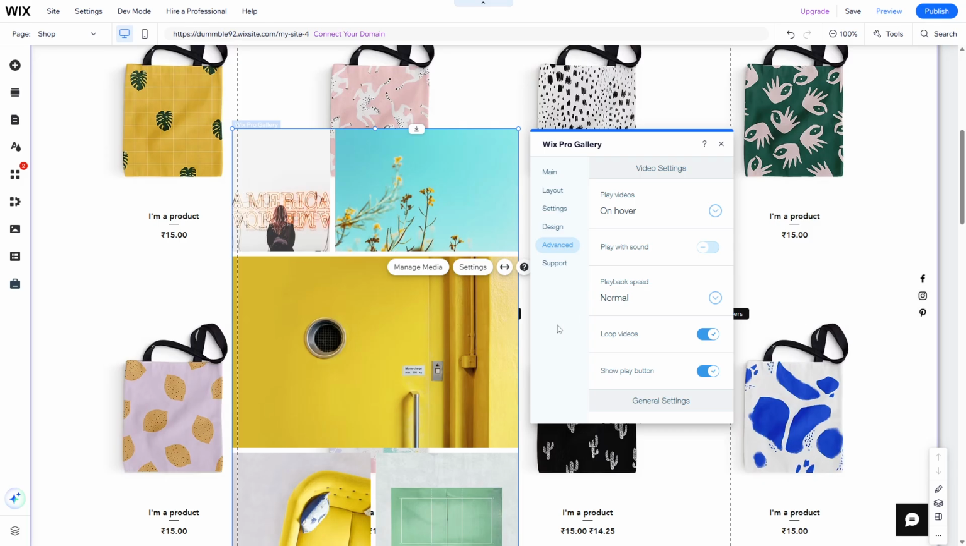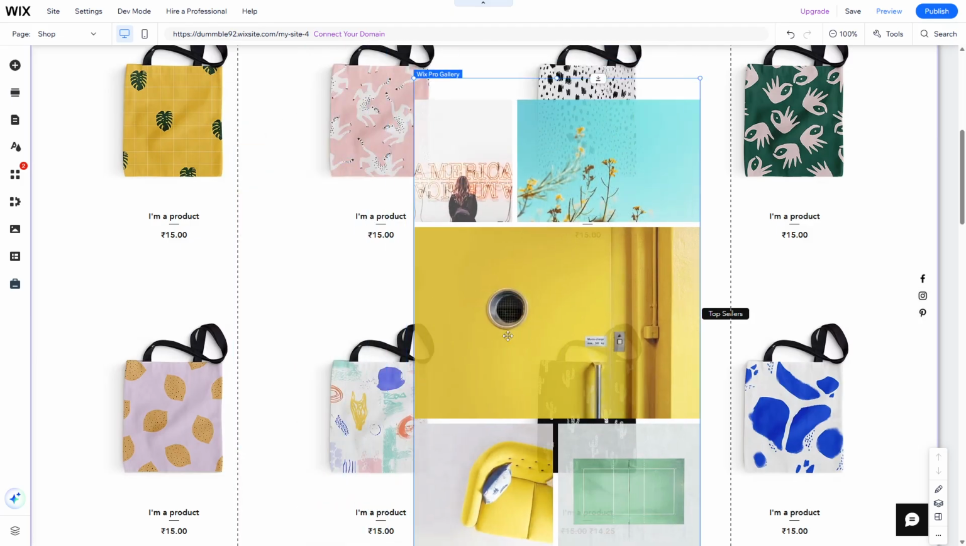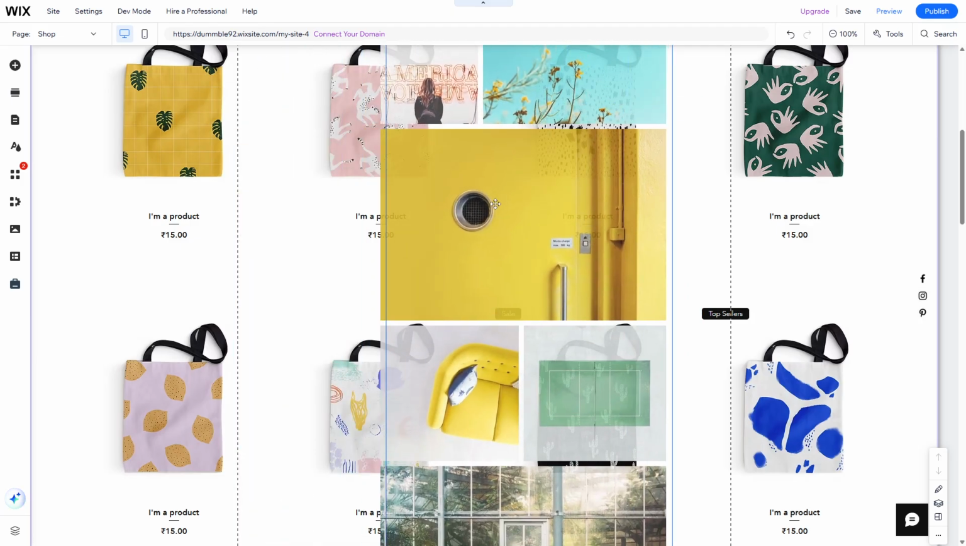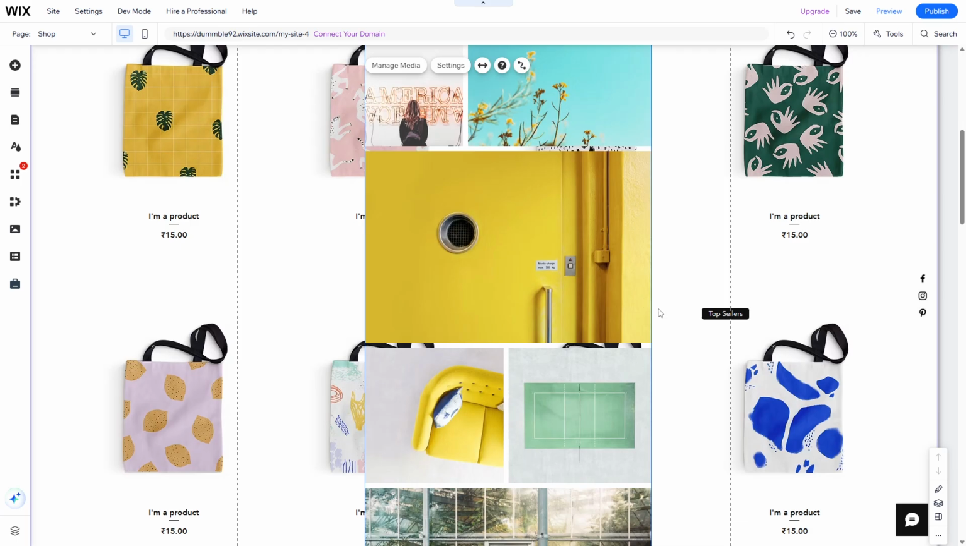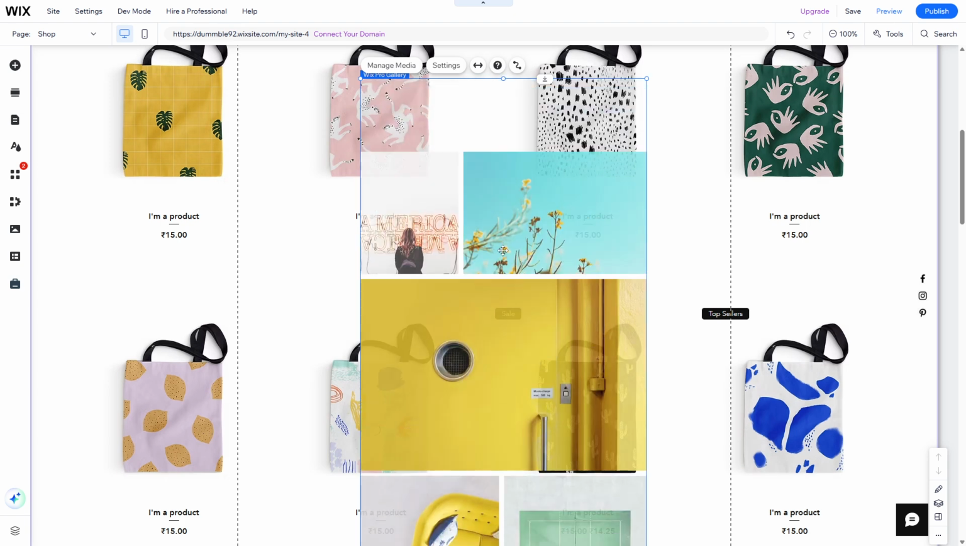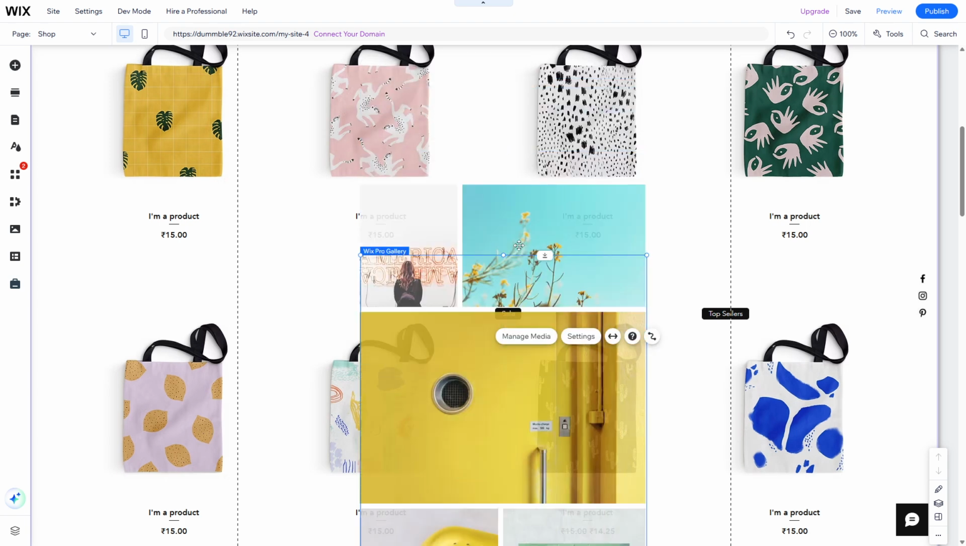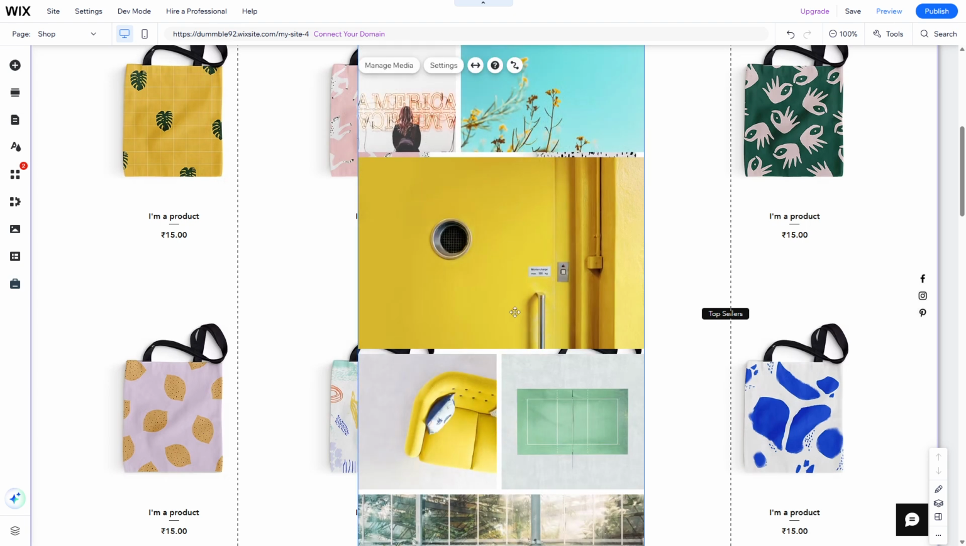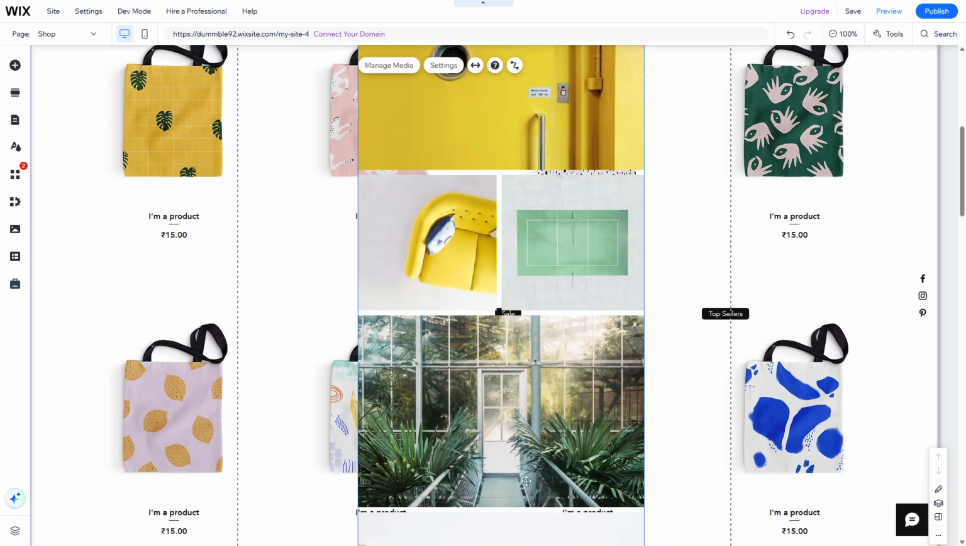And there you have it, a fully integrated, customized Pro Gallery for videos on your Wix site. This thoughtful addition not only showcases your video content beautifully, but also elevates the overall visitor experience. By following these detailed steps, you'll create a visually appealing and highly functional gallery that's sure to impress.